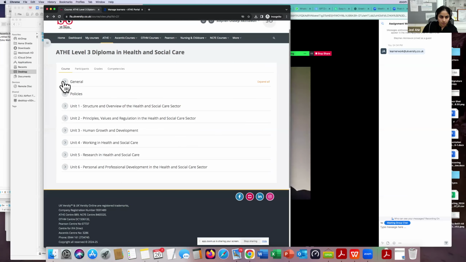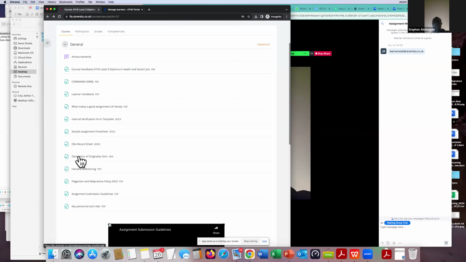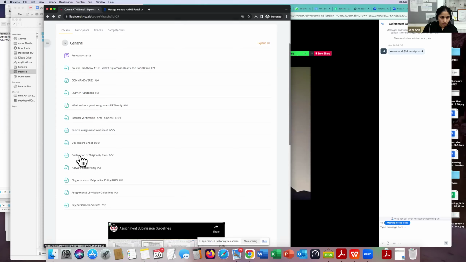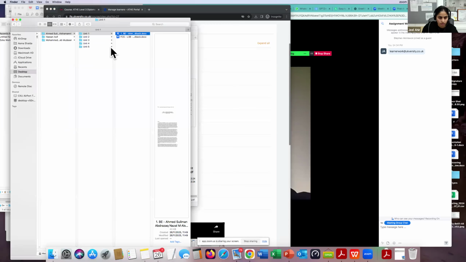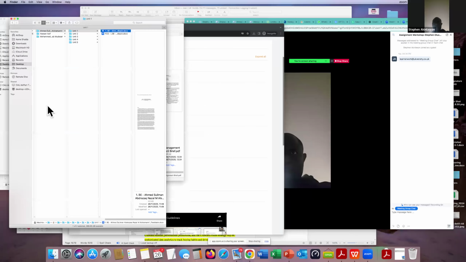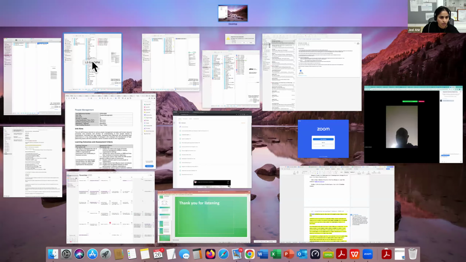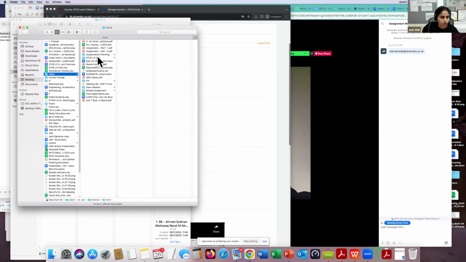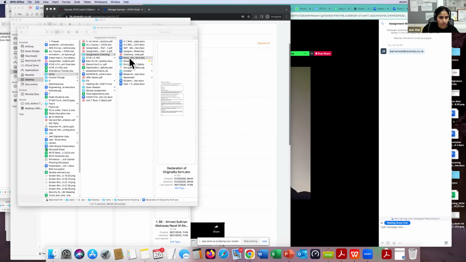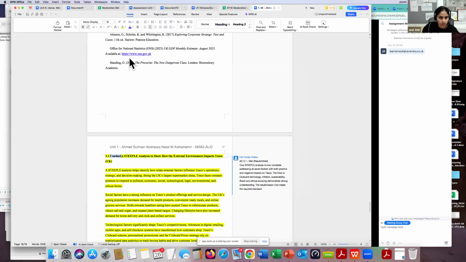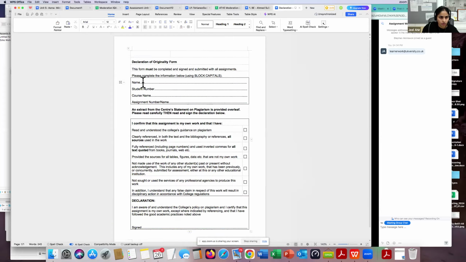Now, just a quick thing. This document in the general area says Declaration of Originality Form, which you need to fill in with all your assignment submissions. This is how it looks. Here you have to put your name, student number, course name, and assignment name, which is the unit name you are working on. You have to tick all these boxes and sign the document.